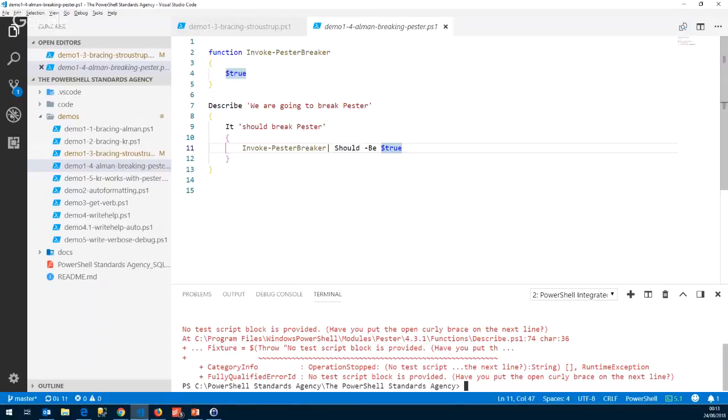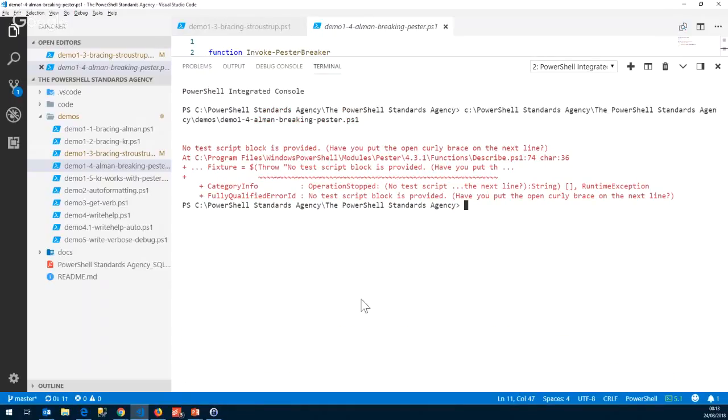There we go. So as you can see, that's actually errored out, and you can see the error is quite specific. So it says no test script block is provided. Have you put the open curly brace on the next line? So it knows what you've done. It knows that that error exists.